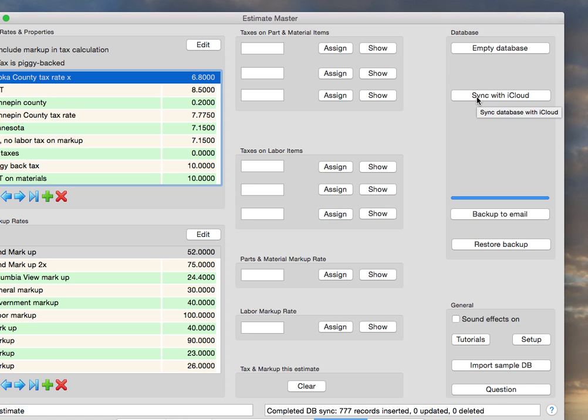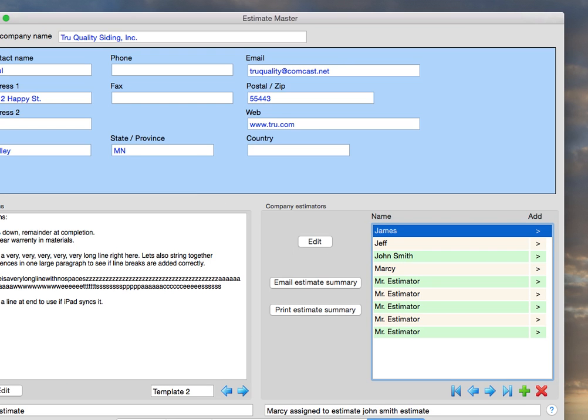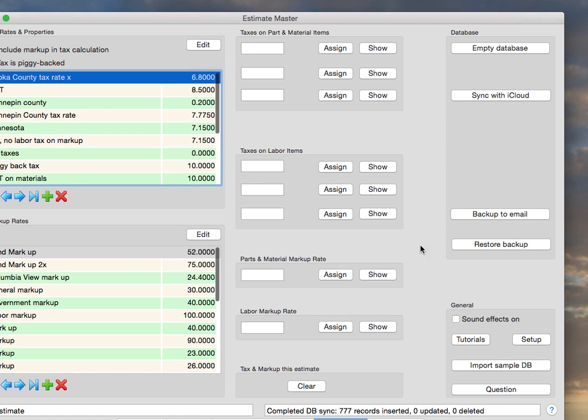There's also a button to back up the database. It backs it up to an email address, which is the address in your My Company screen, and you can restore it from that as well. So that is how that works. There's no extra cost for the iCloud feature.